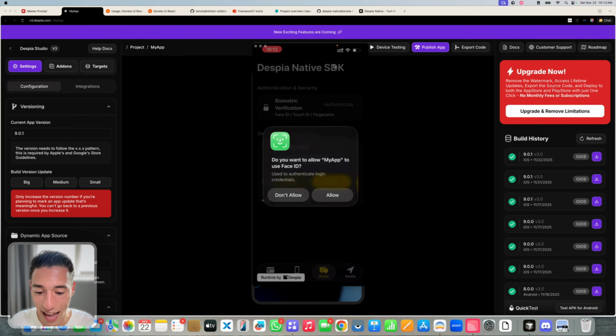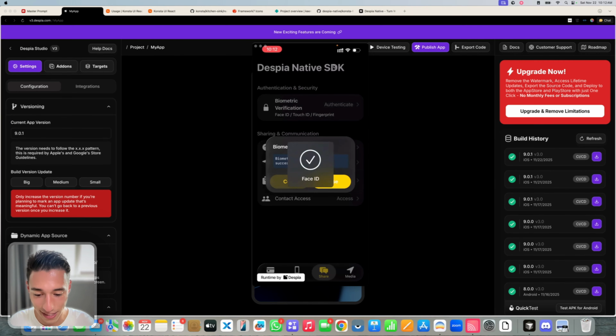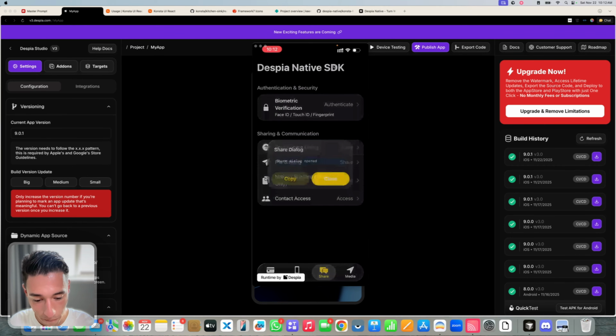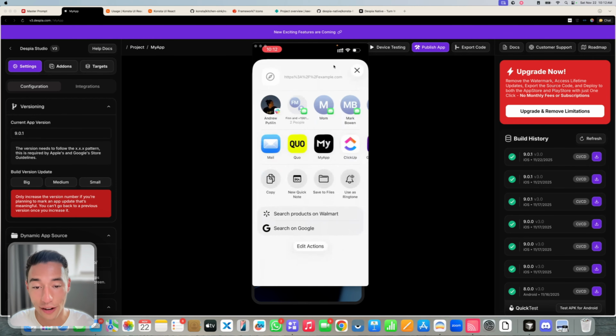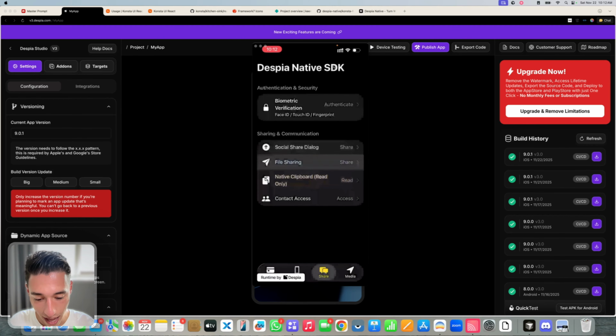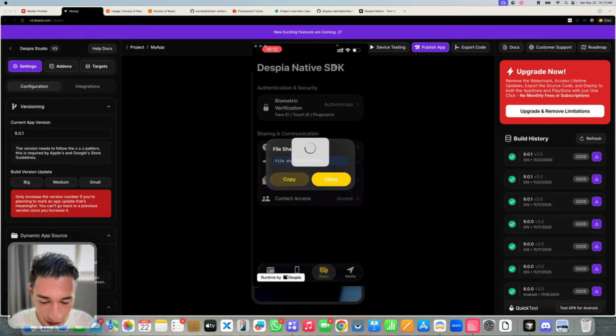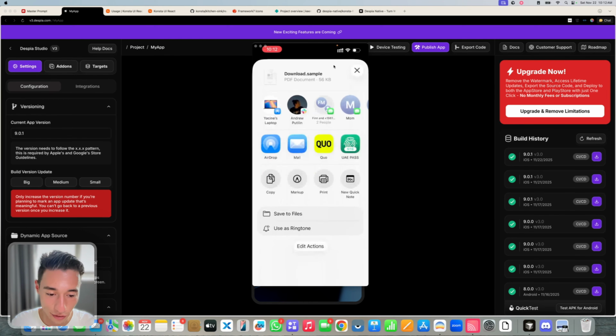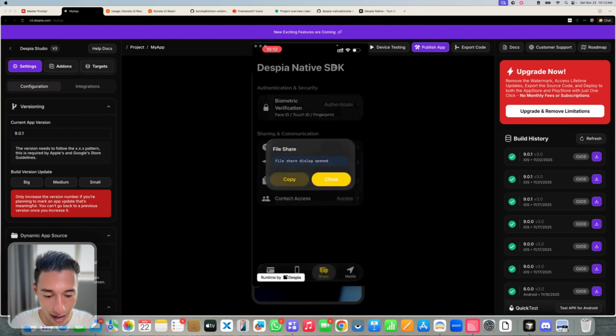Now it wants to get access to my Face ID. So let's allow that. As you can see, it now scans the face. And as you can see, the Face ID was successful. I got the native sharing dialog here. And I do have the native file sharing dialog where I can download a file and share that file here.